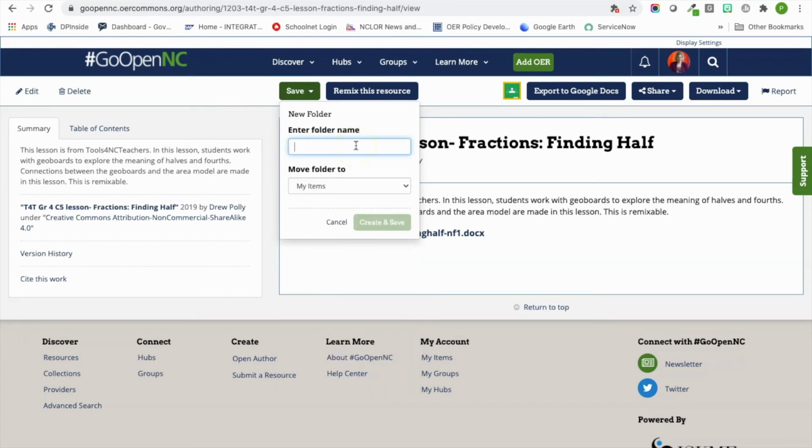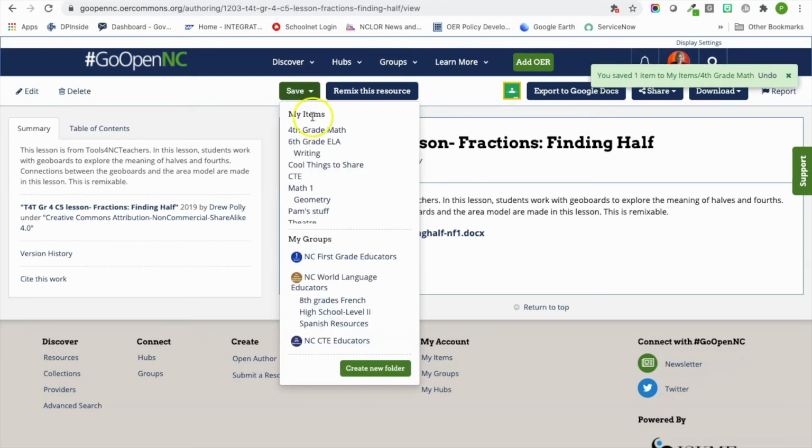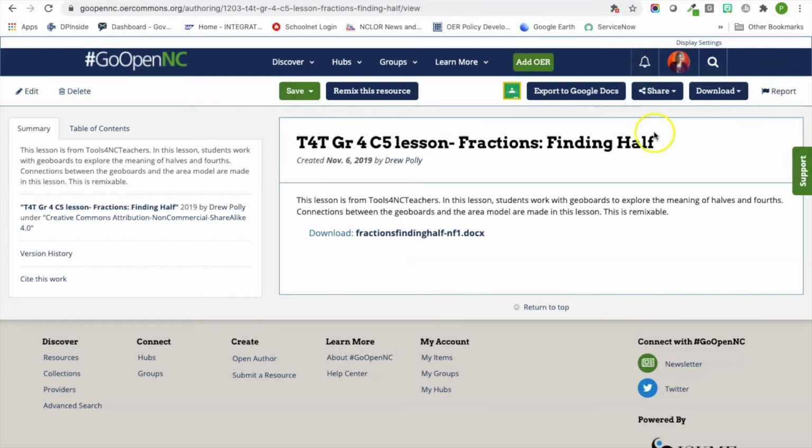So maybe this is my 4th grade math folder. 4th grade math, I'll just call it that. All right, and so now I see 4th grade math, and this item has been saved, right? So now I can go back under my items, and I think I just saved it twice, and it's there for me to come back to later on.